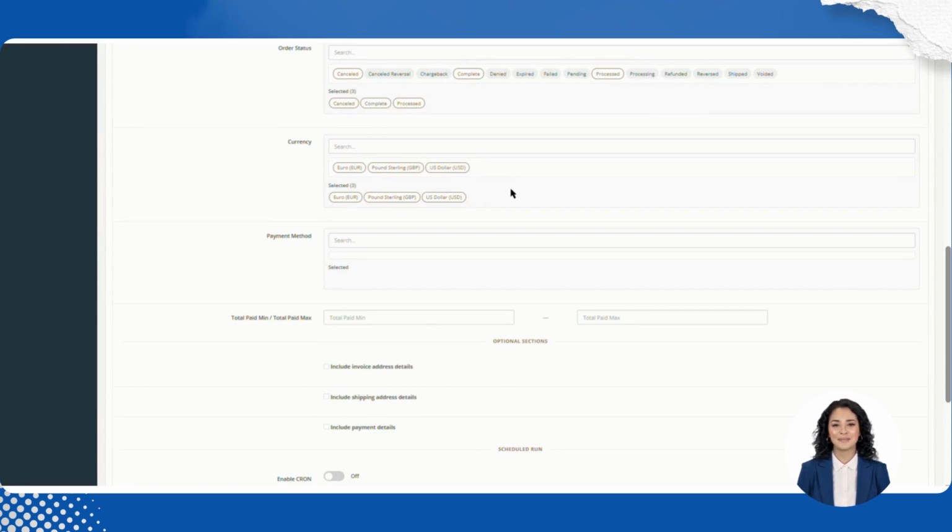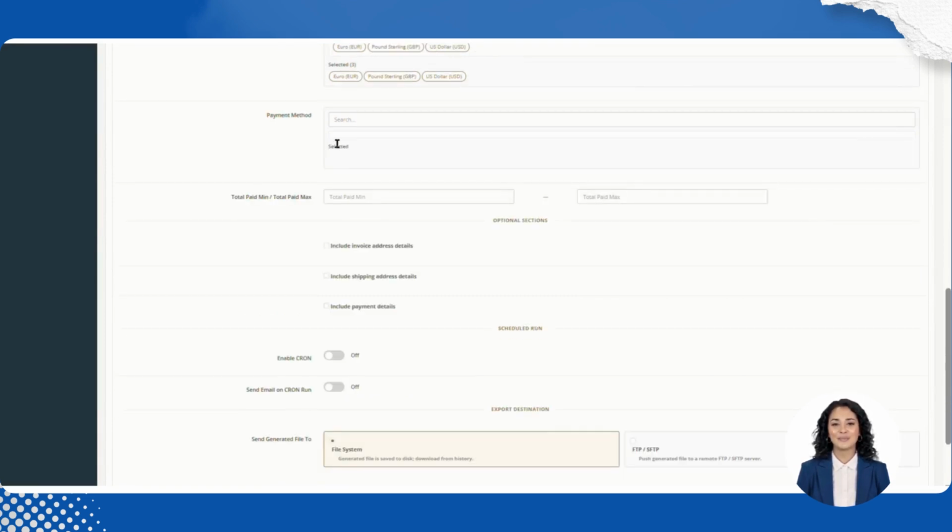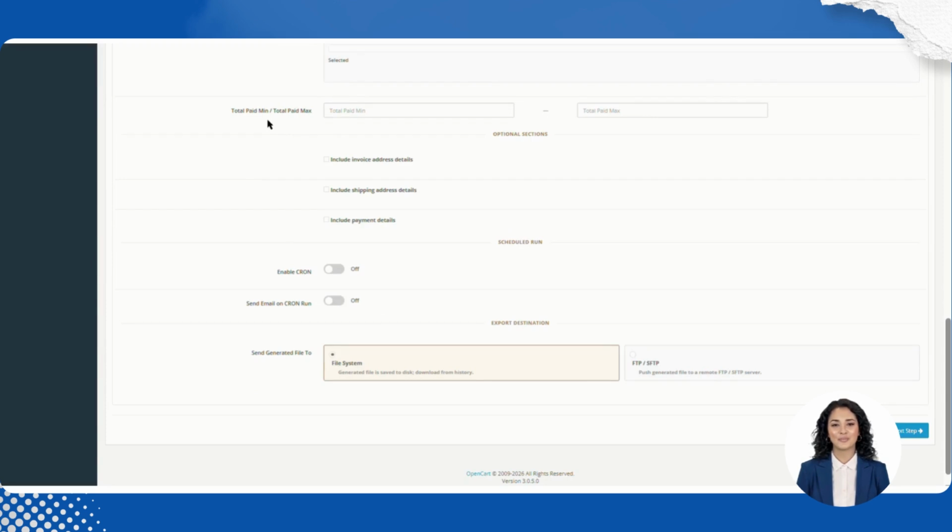Next up is payment method. You can select the particular payment method you want in the export file. Or if you want all of them, you do not need to select anything. Then, the total paid minimum and total paid maximum.